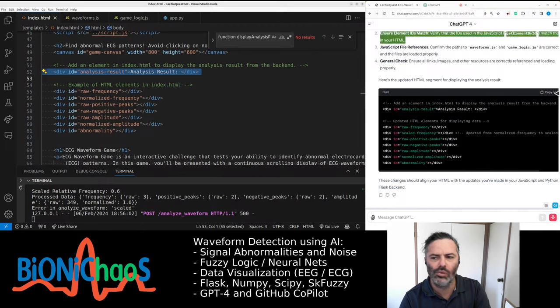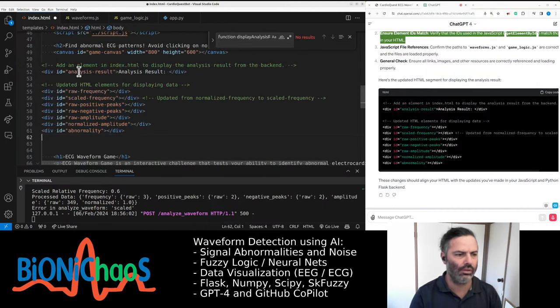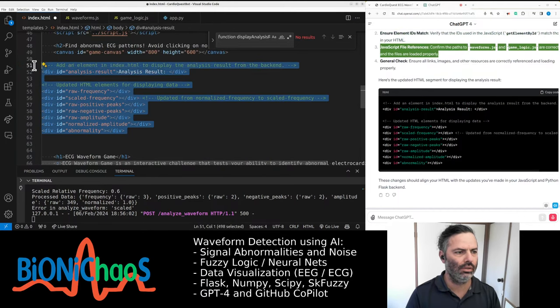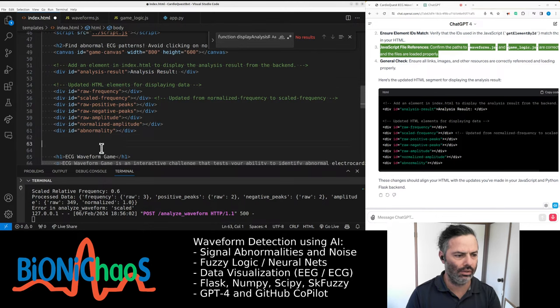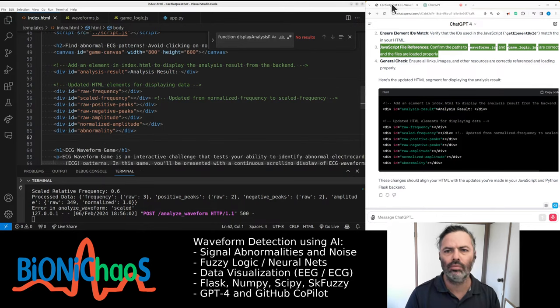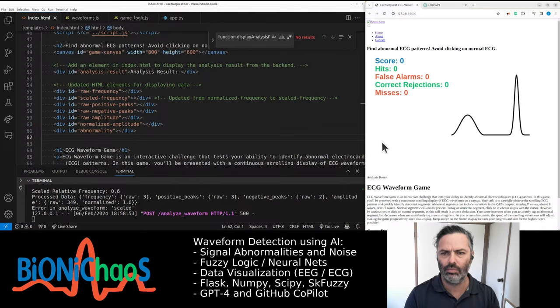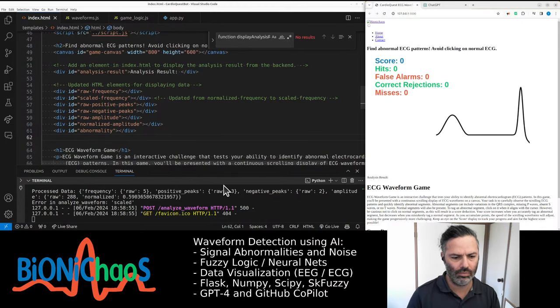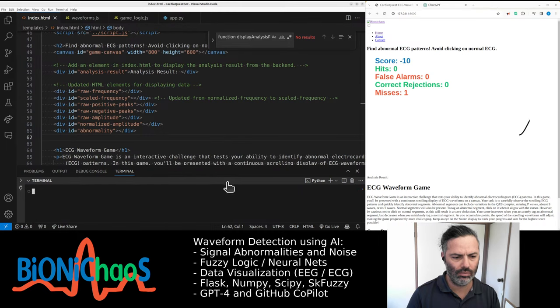Ensure element IDs match. Verify that the IDs used in the JavaScript getElementById match those in your HTML. JavaScript file references: confirm the paths to waveforms.js and game_logic.js are correct and the files are loaded properly. General check: ensure all links, images, and other resources are correctly referenced and loading properly.